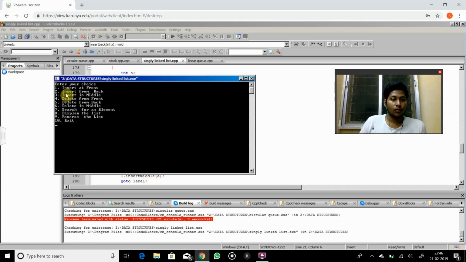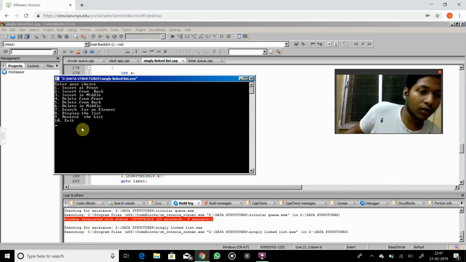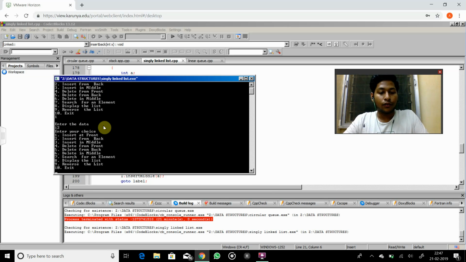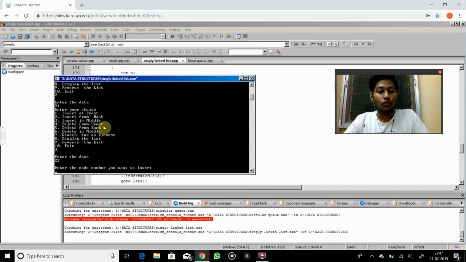So here there are the options: insert at front, insert from back, insert in middle, delete from front, delete from back, delete in the middle, search for an element, display the list, reverse the list, exit. Let us start from the first. First, I just want to insert at the front, enter the data. Insert from the back, 21. Insert at the middle, 20. So would you like to see the elements?